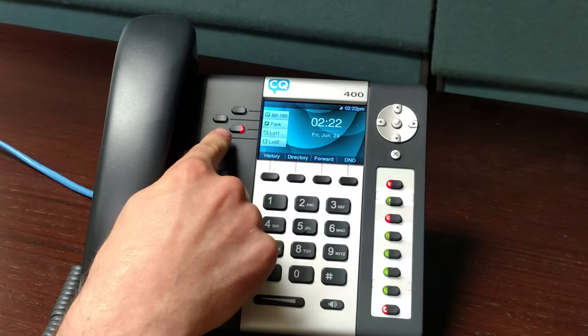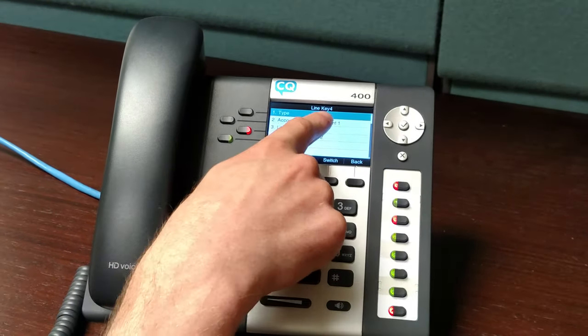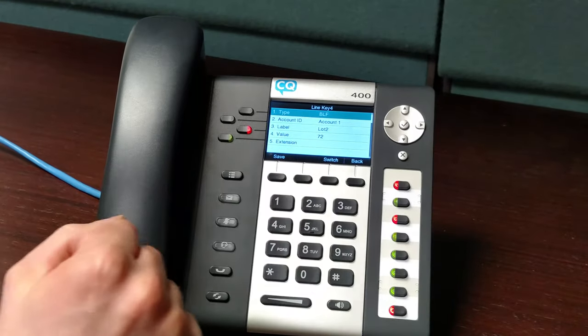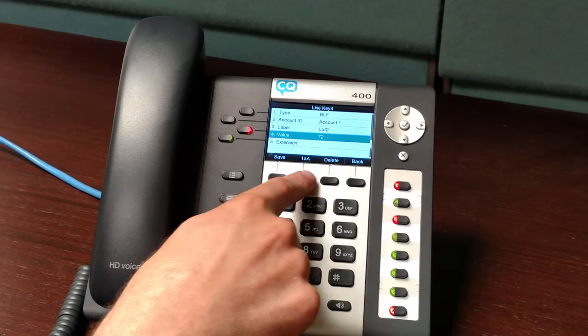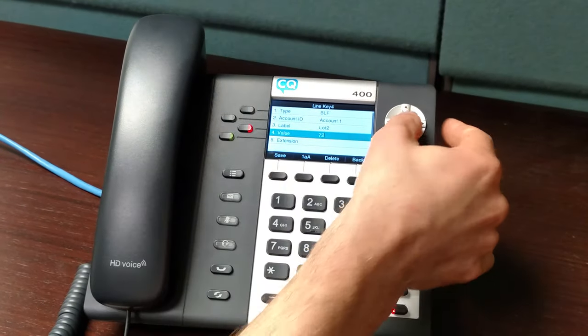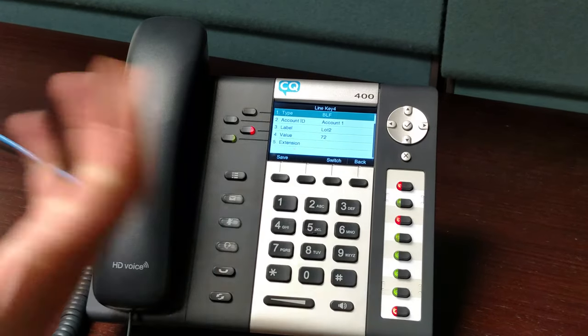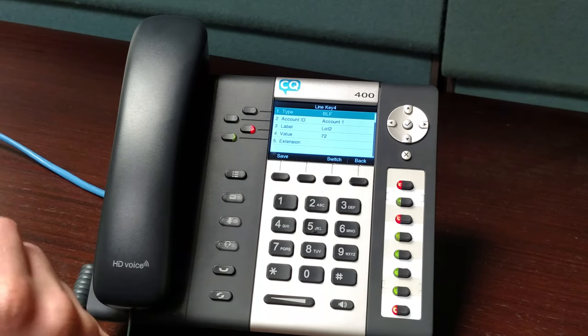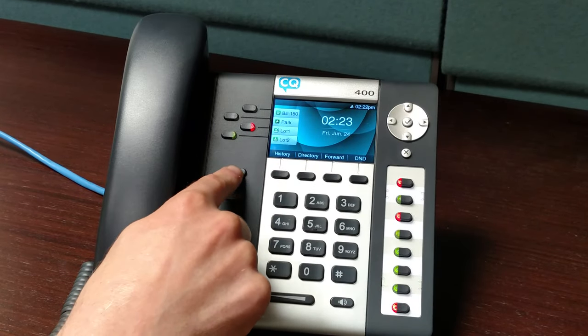These can be changed simply by pressing and holding the button. As you can see, it tells you what type of key it is along with the value. And if you'd like to change that, you simply scroll down to value. And you can delete that, change the value. For the type, you merely select switch, and you could change it to a speed dial or a wide variety of other options. As we continue down, we have the menu key.